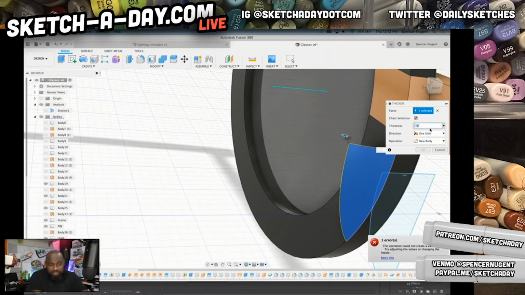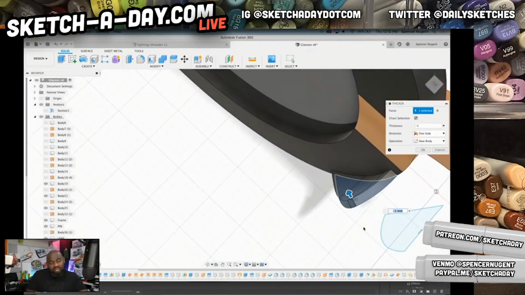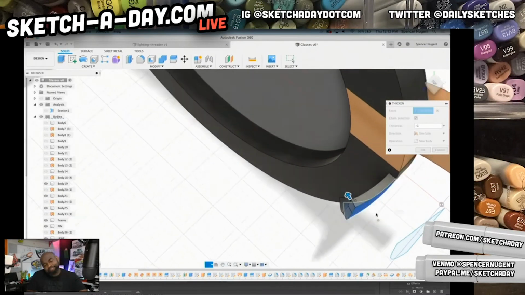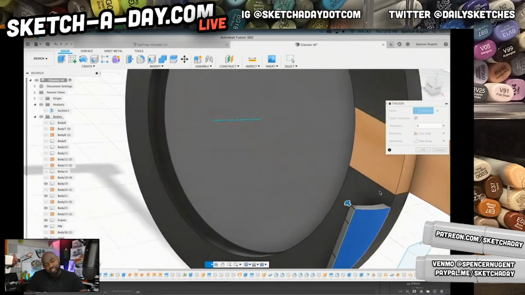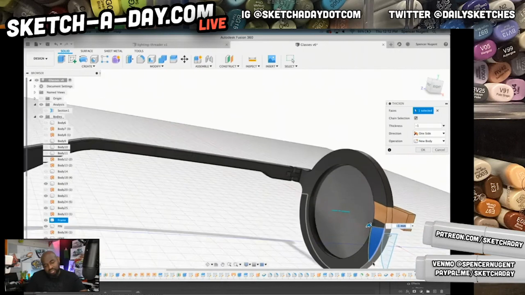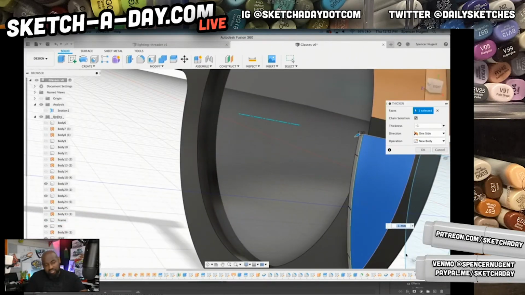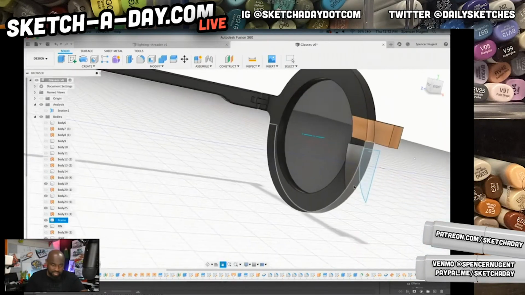Whew, man. Okay, now it's messing with me again. I think it only wants to do like 1 millimeter, which is nothing. Probably has to do with the triangular edge here. Maybe. Let's see if we can modify the sketch and see if that helps.